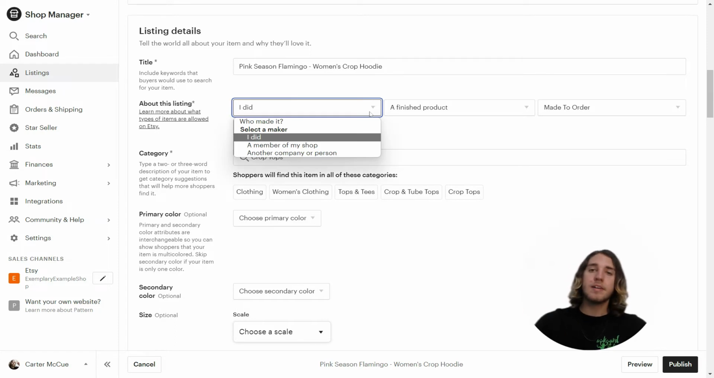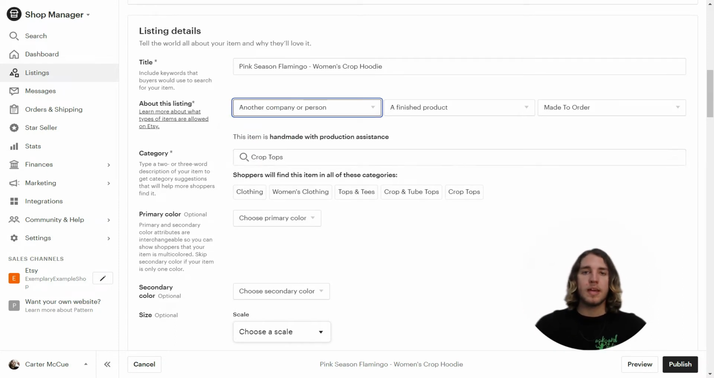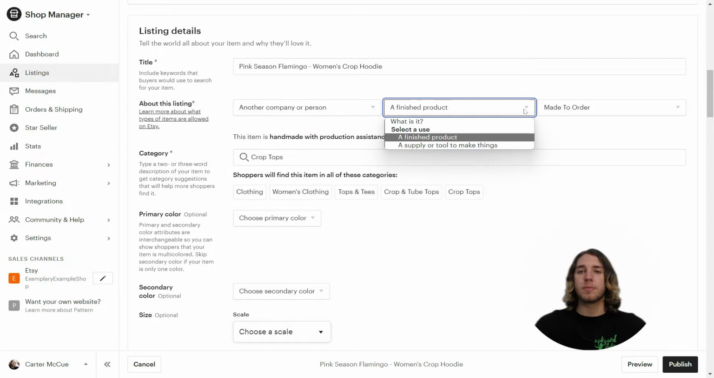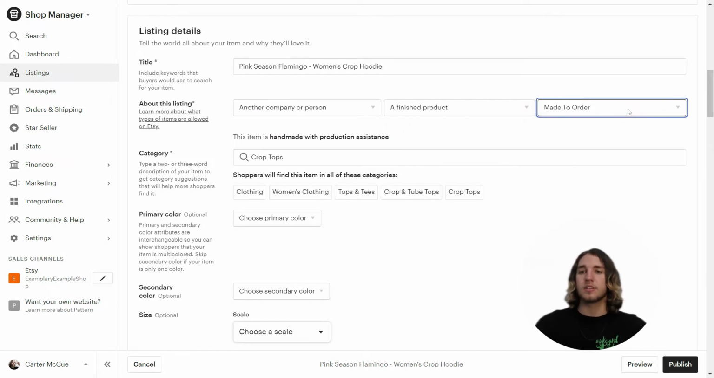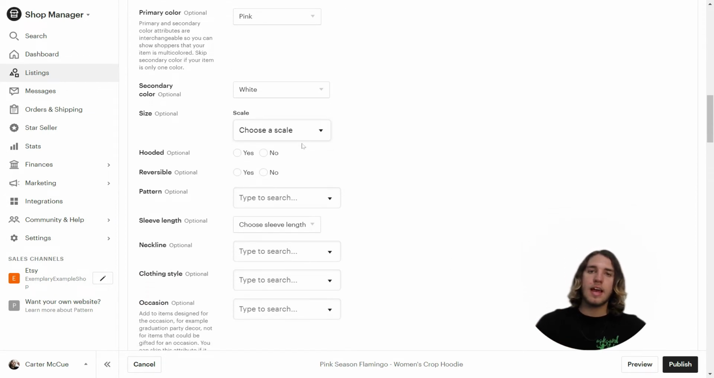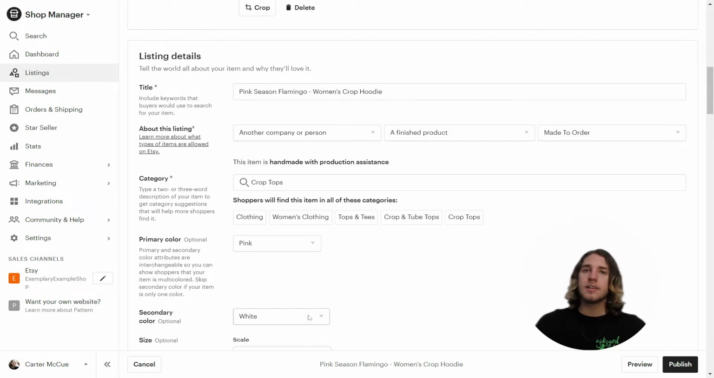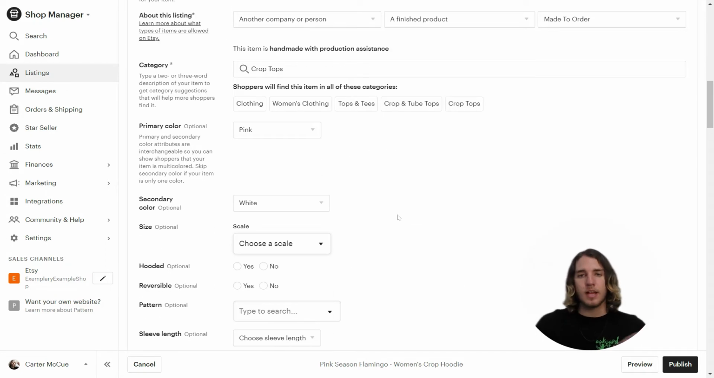Let's change the about info like we did on the first product we made to say it's made by another company or person, it's a finished product, and it's made to order. The category has already been filled out, and the rest is optional, so I'm just going to skip over this. But you can take a look and fill whatever extra information you'd like to add.